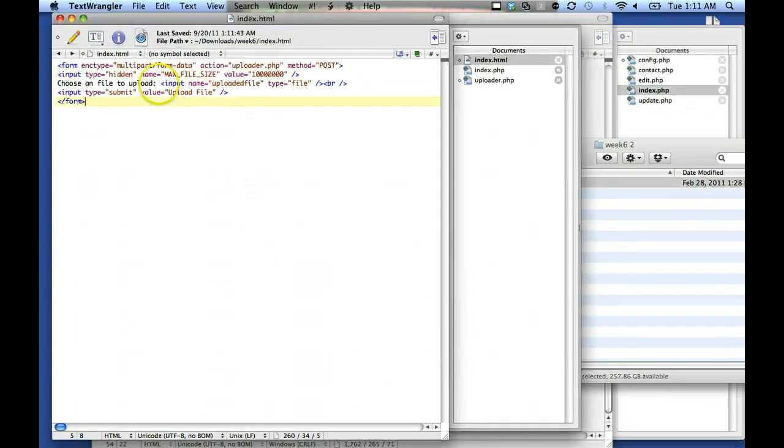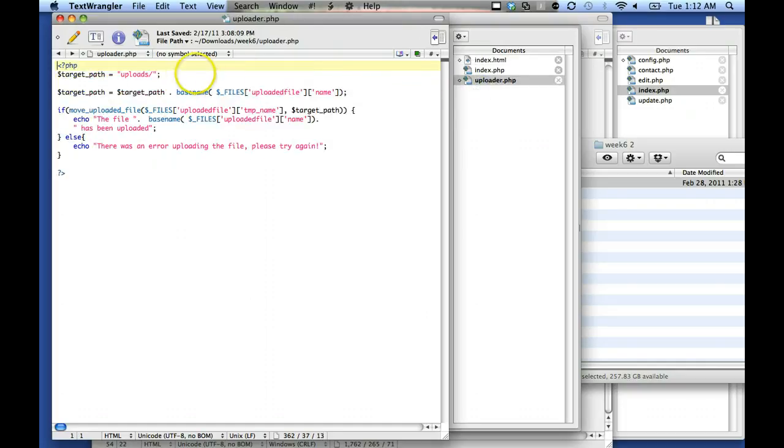Okay, going back to the file size, this is rated in bytes, and so this would be roughly 10 megabytes you're looking at here. You can go online and use a bytes to megabytes converter to find out the size. 10 megabytes is generally a good size to start with. So once they submit this file, it goes to the upload file.